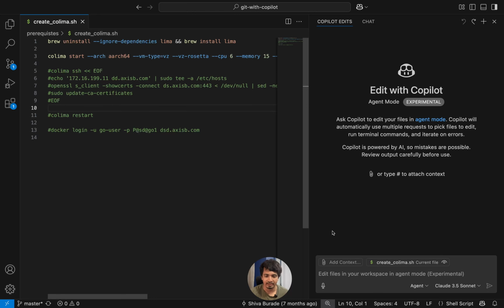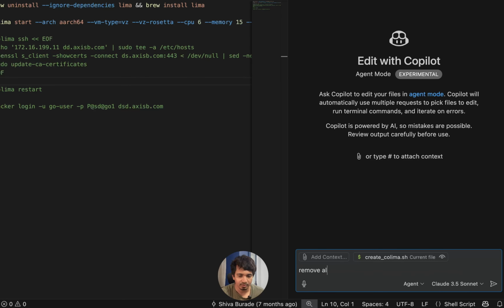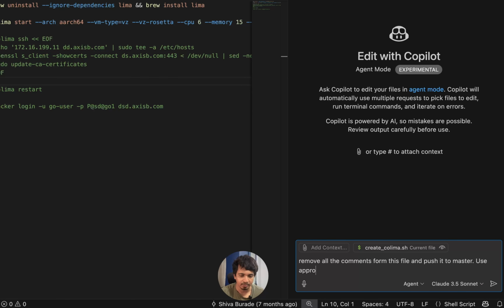Let's see how to do that. First we will tell what needs to be done. There has to be a change, because if there is no change, what will the system commit, right? So we will say remove all the comments from this file and push it to master. Use appropriate commit message, and let's see what commands this executes.